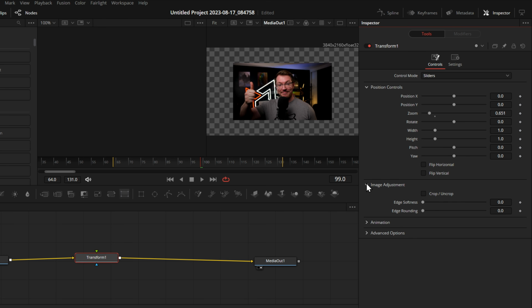But if we come to this image adjustment, there's an edge rounding, so we can just increase that to round off our corners. If we go all the way, it's a circle, or we can have some different shapes. So I'm going to go right to the end, and we've got a nice little circular cutout.